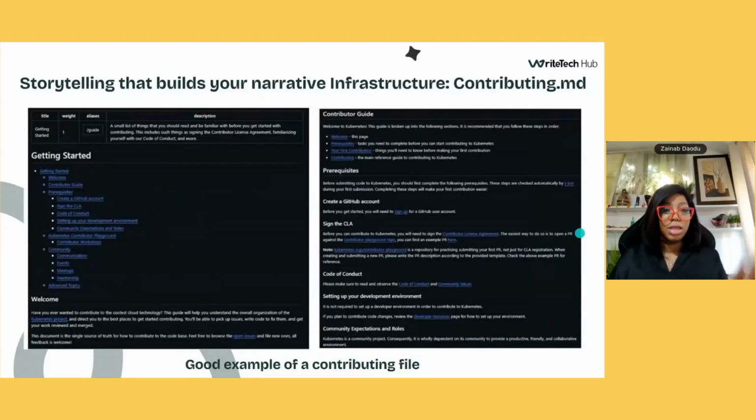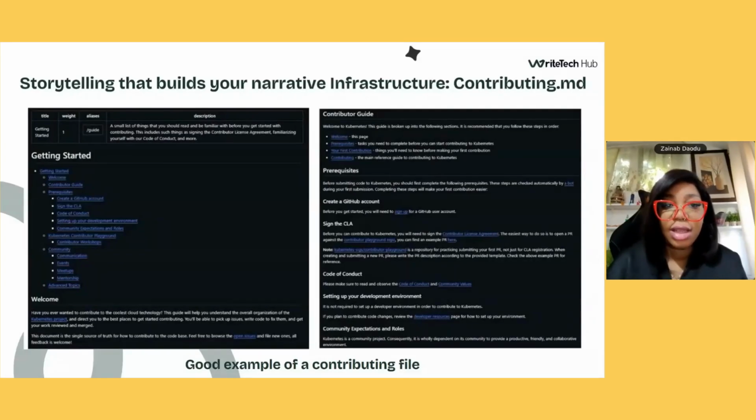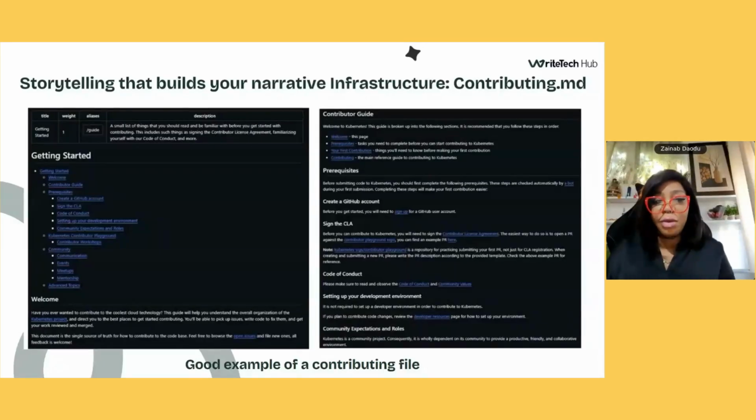But then this is another contributing.md file from Kubernetes. It clearly lays out the workflow. It uses labels to guide people to the right tasks. It shows examples of what good contributions look like. It explains what to do, why it matters, code of conduct. It has the contributing guide that has prerequisites, what you need to have before you can contribute. So with all this information here, contributors can step in confidently because they understand how the project works.